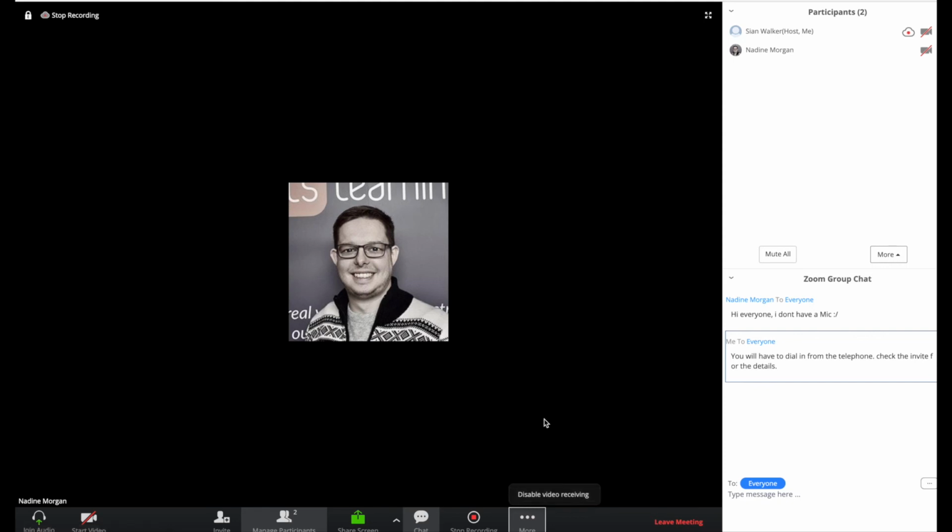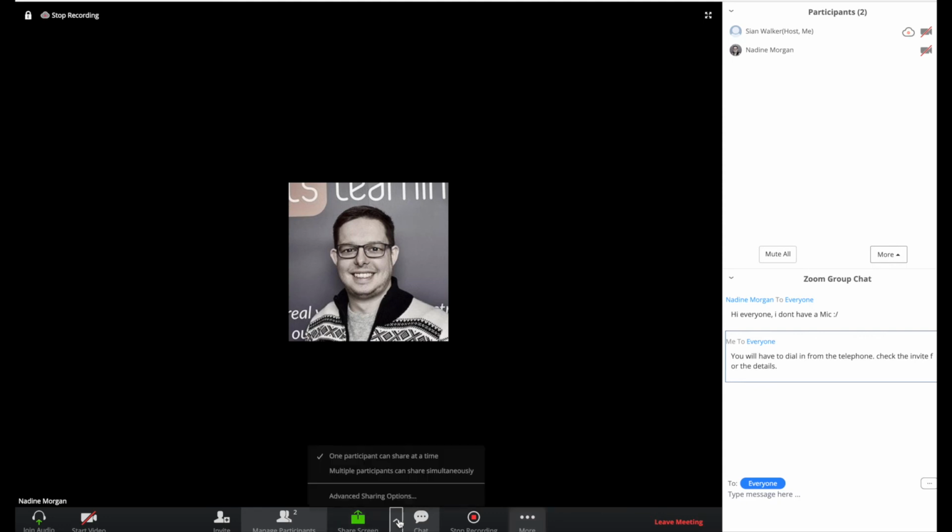Now let's take a look at that screen sharing option. Looking at the arrow to the right, we can decide if one person or multiple people are going to share at the same time, which is great for group work and group collaboration on delivery. We also have some more advanced options.